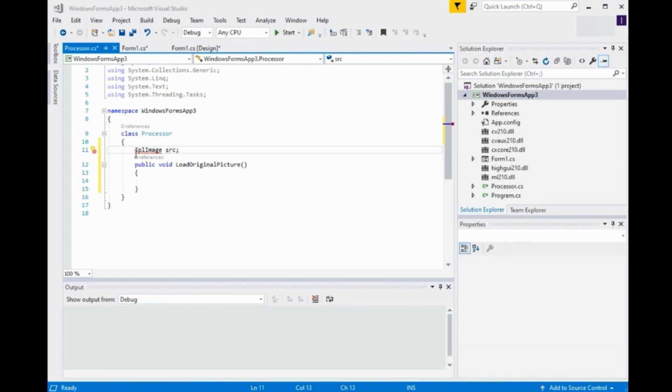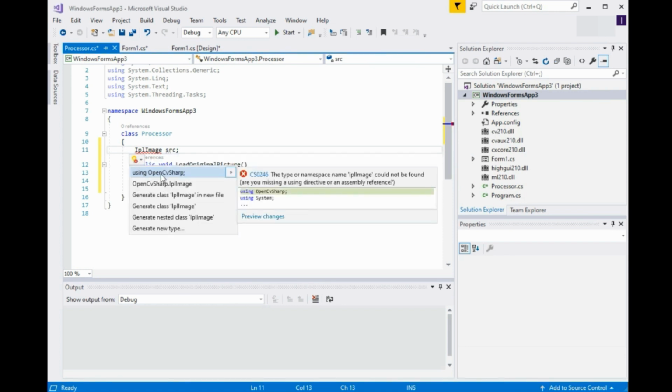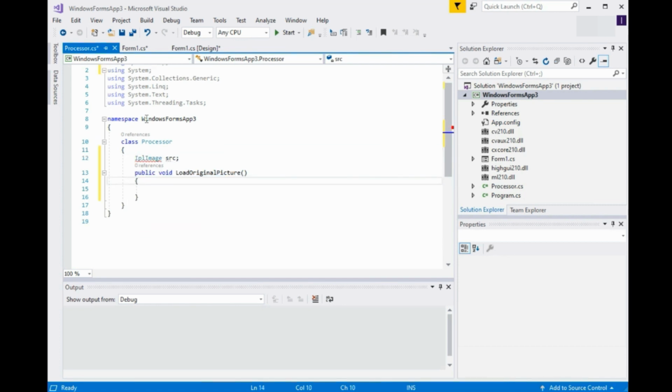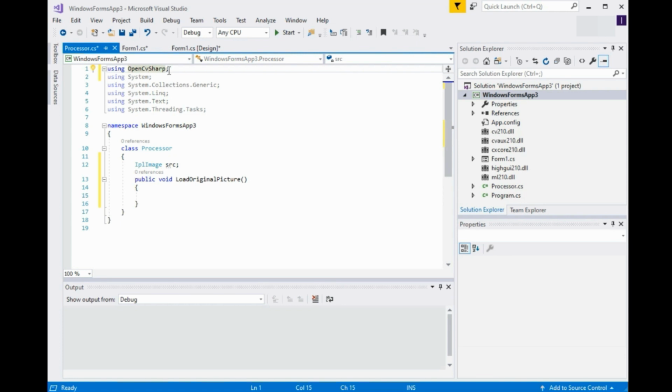And if you type the variable name as IplImage, there's an error showing that this is not a name suitable for this working environment. Then click the warning icon, and they are giving some suggestions, like using OpenCvSharp. So you can import the library into this working environment. Click that one and it will import the OpenCV library to this project. Now you can see the warning has gone. Now all okay. Then you have to implement the method. This src variable you have to copy and paste here. Then type.